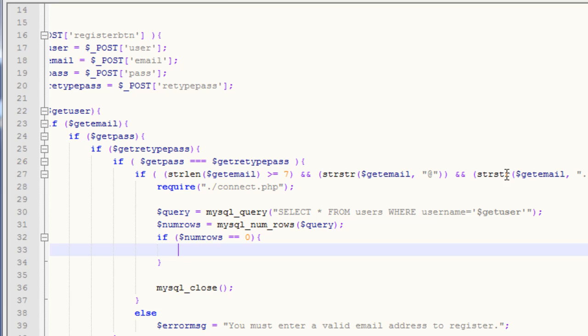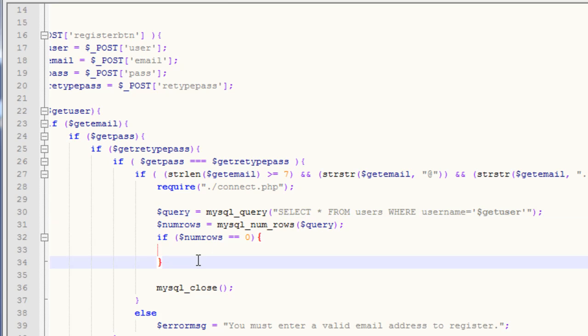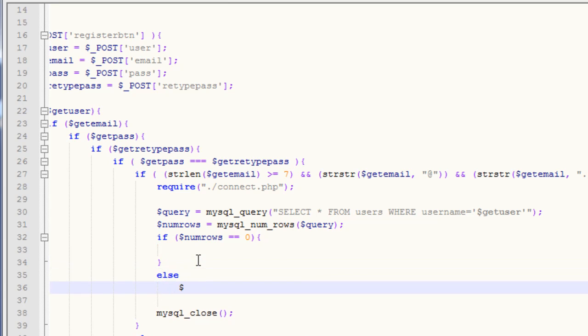Now, the MySQL numRows function will return the total number of valid rows that are found from a MySQL query. So our query here will return 0 if the username is not in the database at all. And if it's in the database, it will return 1, or if it's in more than one time for some reason, it'll return more than 1. So we want to make sure it's equal to 0. Then we want to put in our else for our error message, and we will say there is already a user with that username.